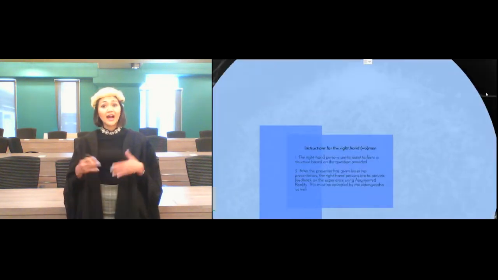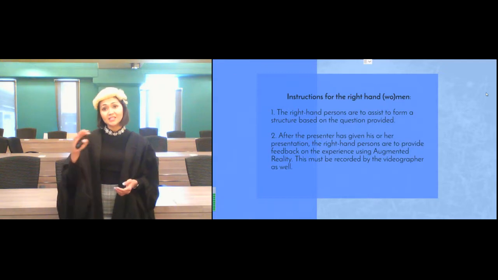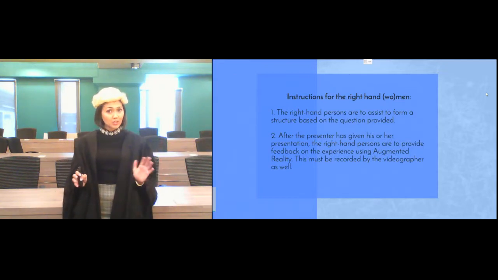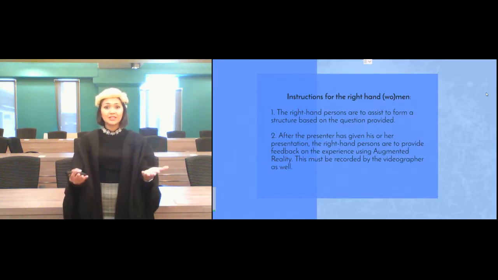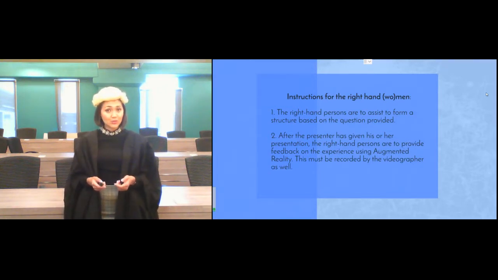What about the other team members? Yes, there are instructions for you as well. The other team members can assist in providing the structure or with research to find the relevant cases, not more than 2 cases for the purpose of this activity. After the presenter has provided his or her presentation, the other team members, or the right-hand persons, are to provide feedback on their experiences using augmented reality. Their feedback must be recorded by the videographer as well.